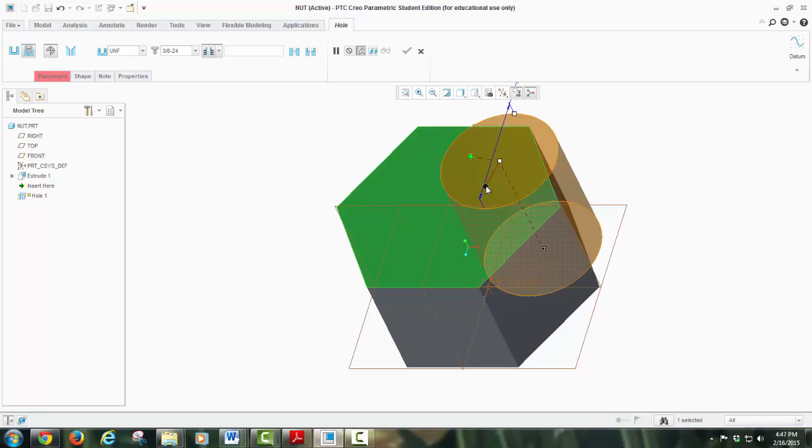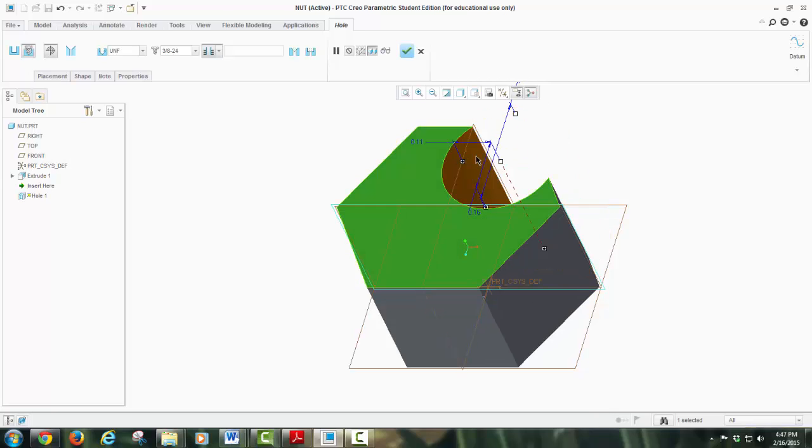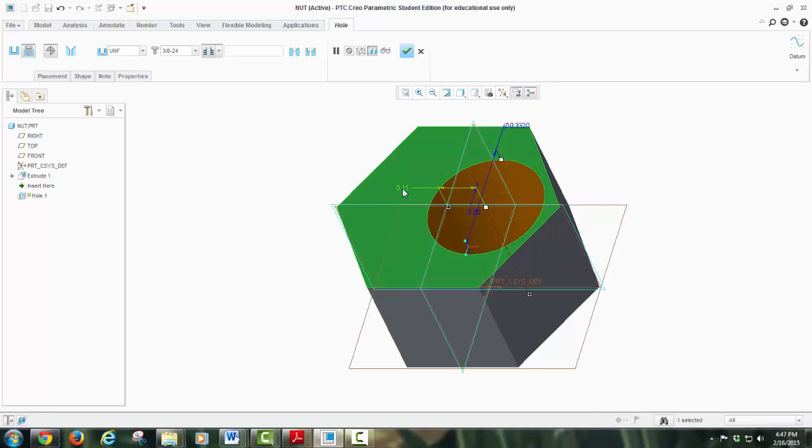Now we're going to need to align the hole to the surface. So we'll drag this. We'll drag the next one. So that plane. And now we're going to set these dimensions to 0 to center the hole. Click OK.